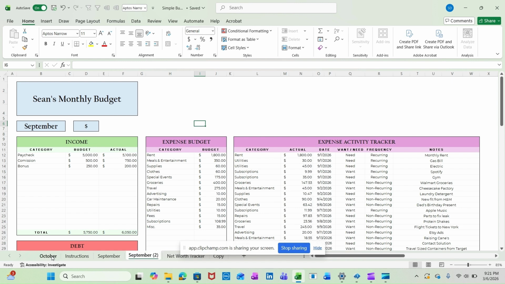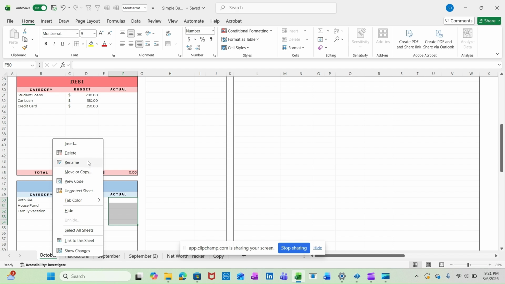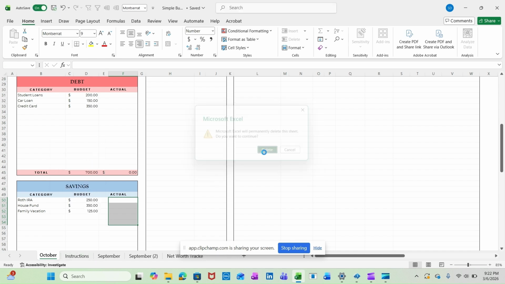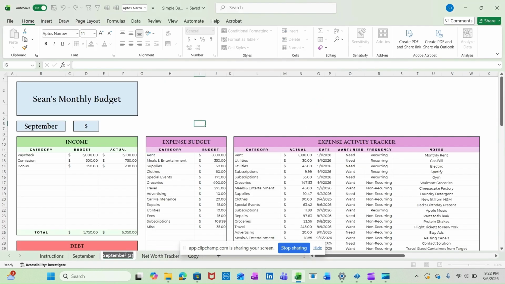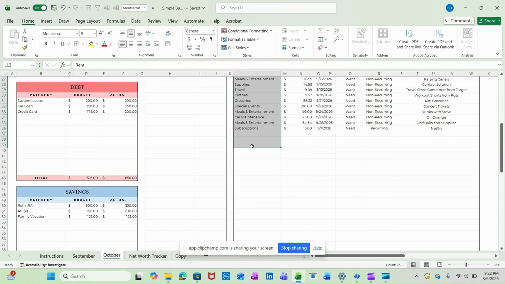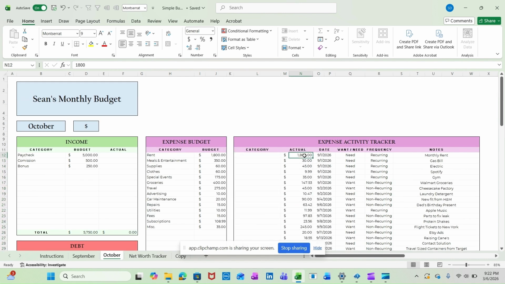and looks like I have an October one open right here. I'm just going to delete this one, and rename this one October. And now let's change the month name to October. We don't know what the actual amounts will be yet, so we're going to keep all the budgeted amounts, but actual data we'll have to remove right here.